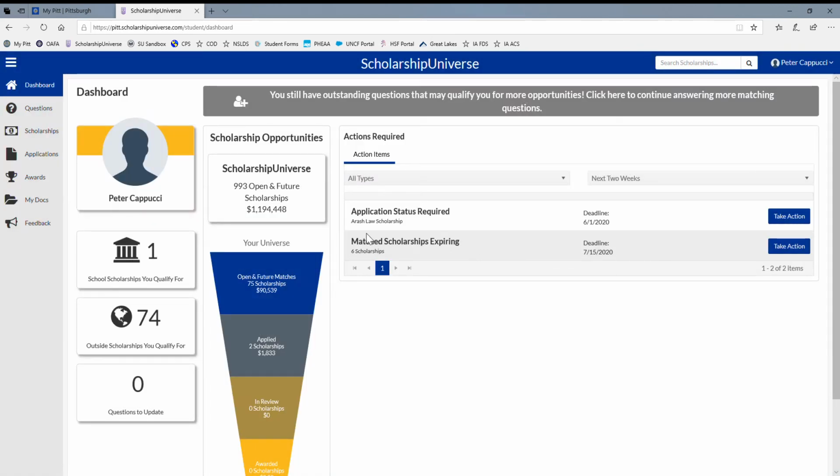The other thing that this is keeping track of right now is our matched scholarships that are expiring. I'm currently matching to 6 scholarships that are expiring within the next 2 weeks, as you can see here. If I take action on that, it will take me to my scholarships page to apply to those scholarships. So if my deadline is coming up, I will be alerted that those scholarships are expiring soon.